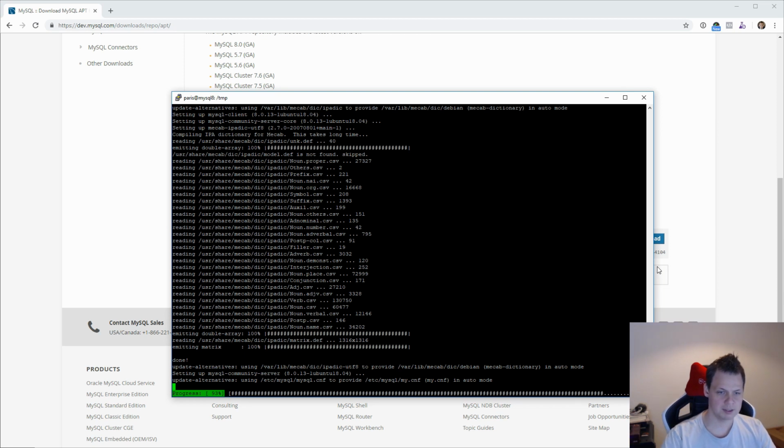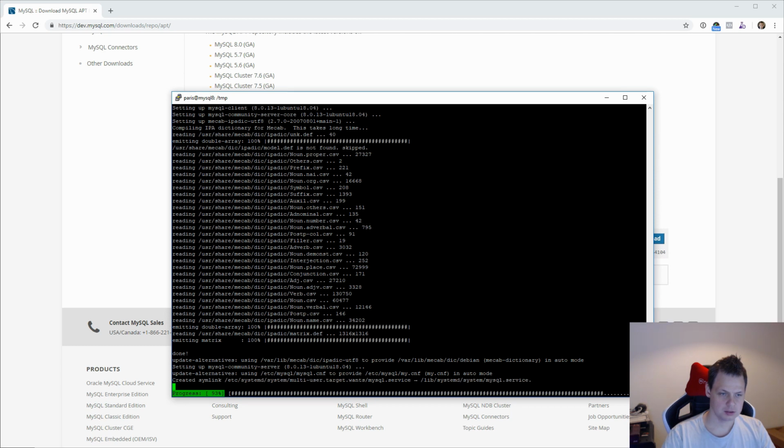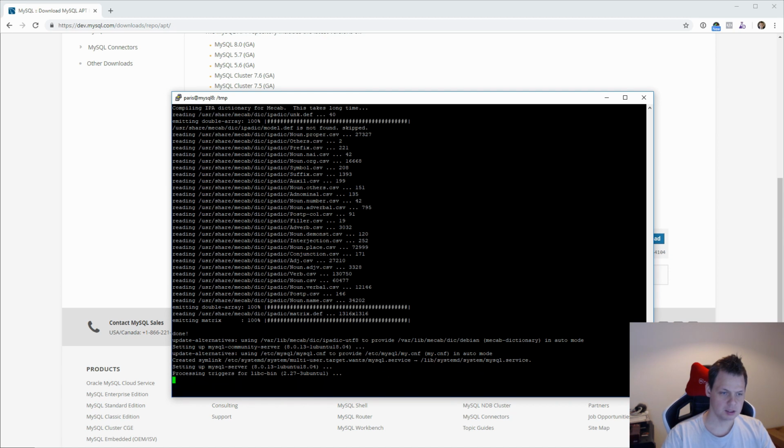And then we wait a little bit until it finishes configuring mysql-server. It's hanging a little bit, but it sometimes takes a while, but we have time. And then it continues creating the symlink for the service, and now it should be done.